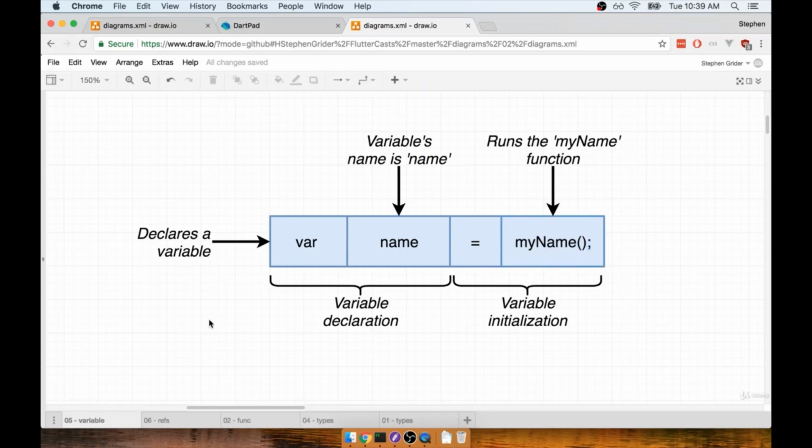Now, the last thing I want to mention about this line of code right here is that there's actually two separate things occurring. On the left-hand side of the equal sign, we have var and then name. These two words right here form a step that we refer to as variable declaration. Variable declaration is the process of actually creating this variable and telling Dart, hey, here's a new variable and here's its name. Then, with the equal sign and the call to the myName function, we have a second step referred to as variable initialization. Initialization is the process of assigning a value to a variable that has been declared.